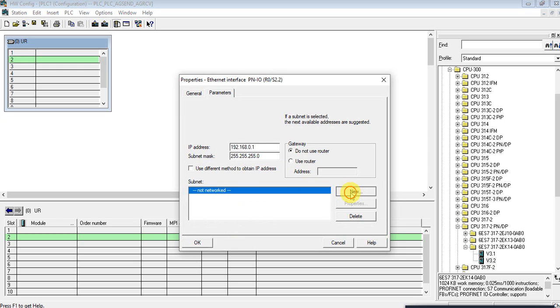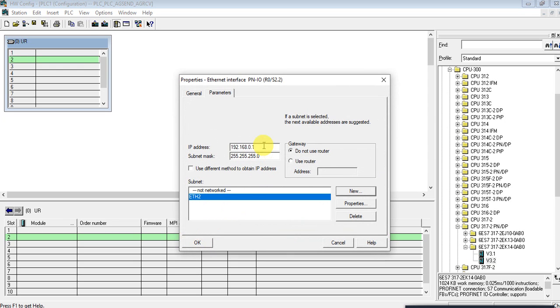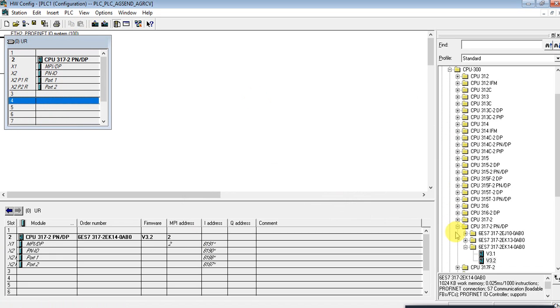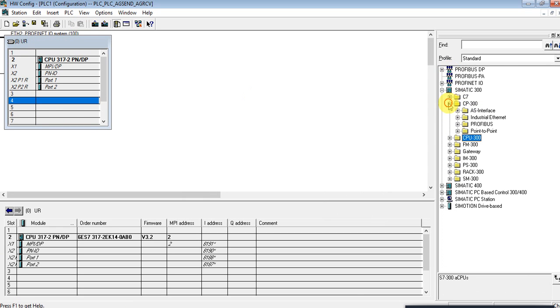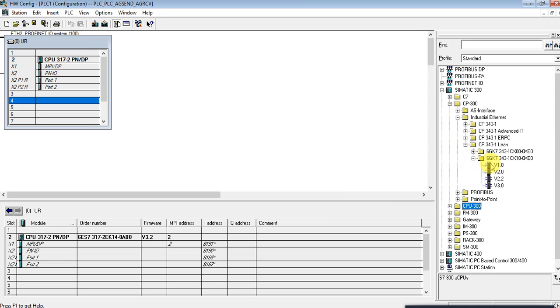Okay, let's create a new network for local network 2. Address is 0.10. Okay, let me add my communication processor here under this one. Let's add this one.